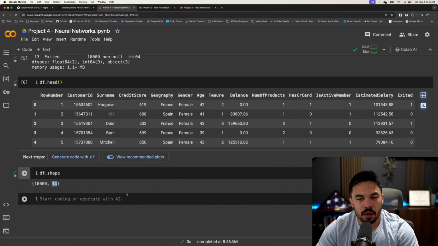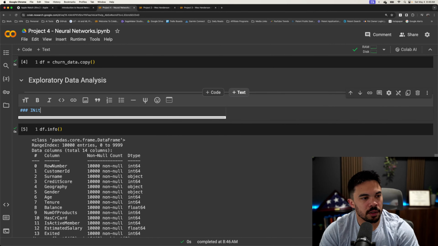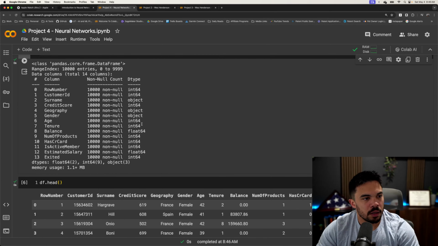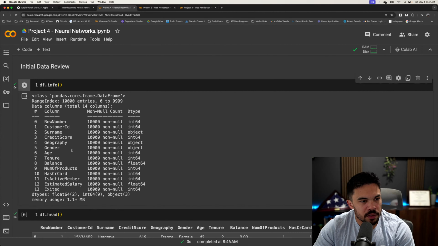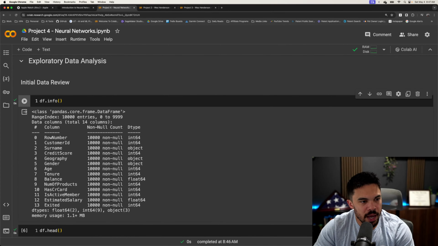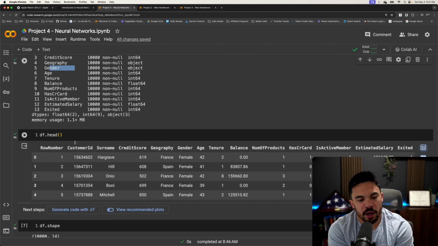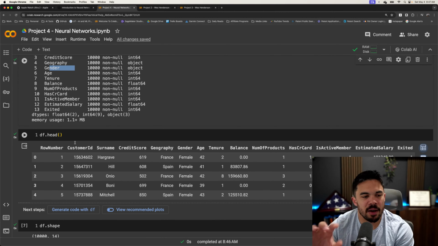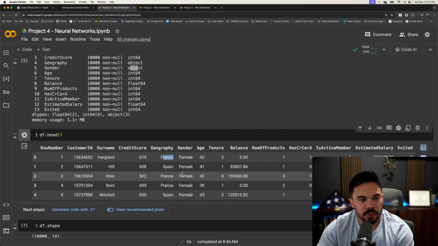Okay, so for the initial review, we'll make a separate section. We'll call this initial data review. We can see here we've got integers, and we've got objects, which are going to be the names. We have geography, their location. We've got male or female, which we could probably right off the bat just change to ones and zeros, because any machine learning model is not going to handle strings. They're objects here, type strings, and it doesn't handle that well. Geography, we're going to have to look into.